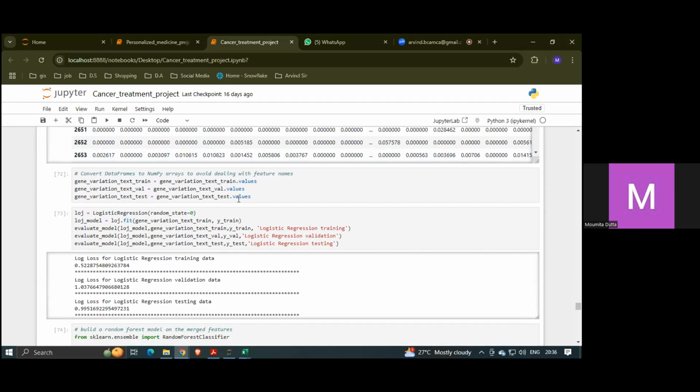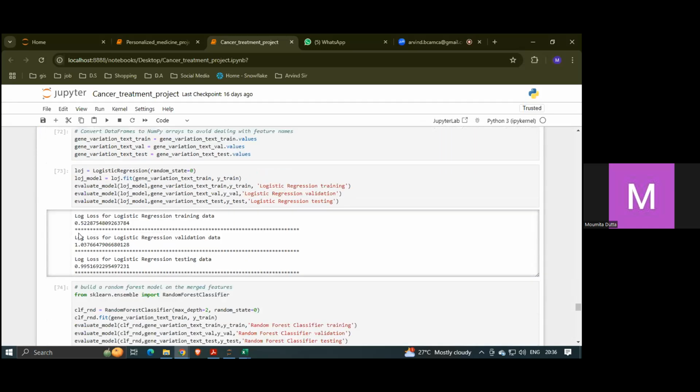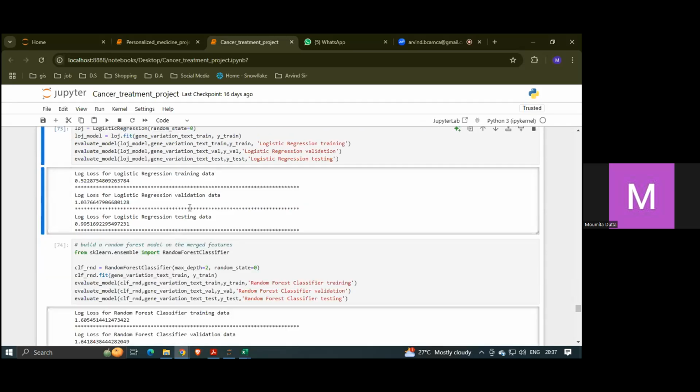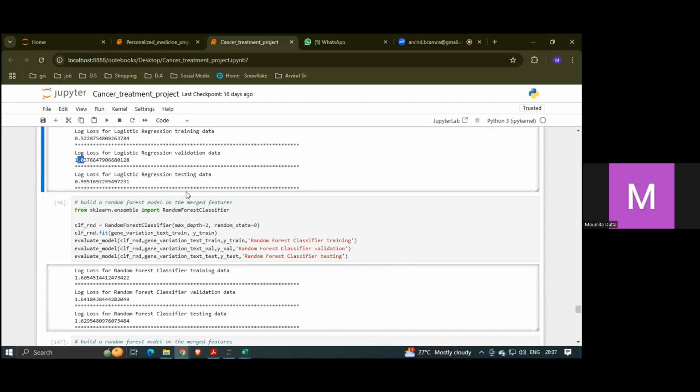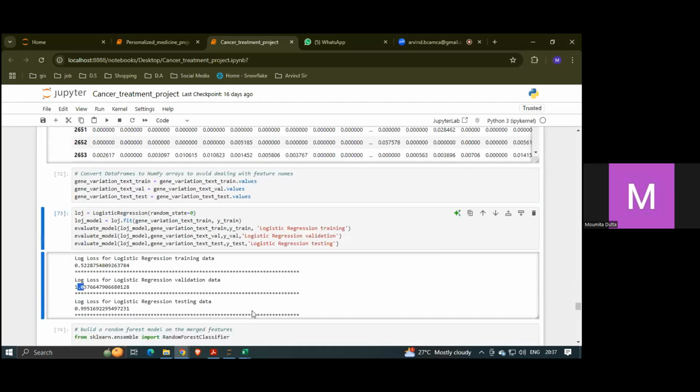After concatenating, we do the same logistic regression model. Here you can see that the log loss values are 0.5, 1.0 and 0.9. You can understand that this is a good model because it is 0.5. It's a very good thing because the value is satisfactory. But for the validation data, it is 1.03, which is not satisfactory. So this is the logistic regression portion.